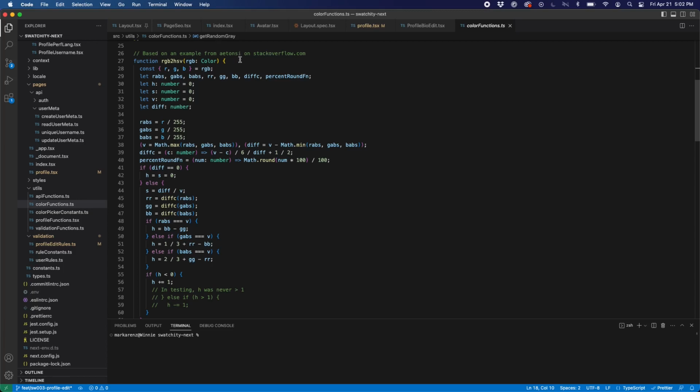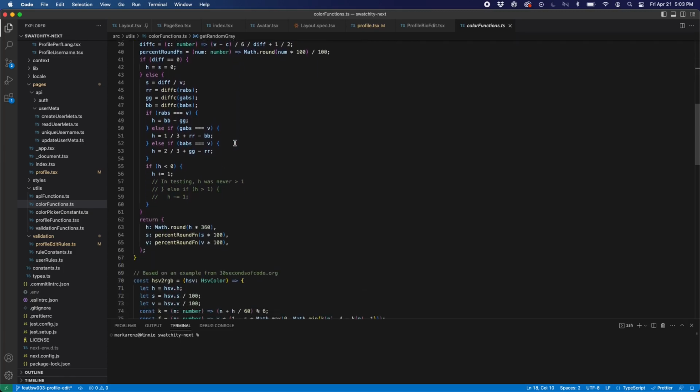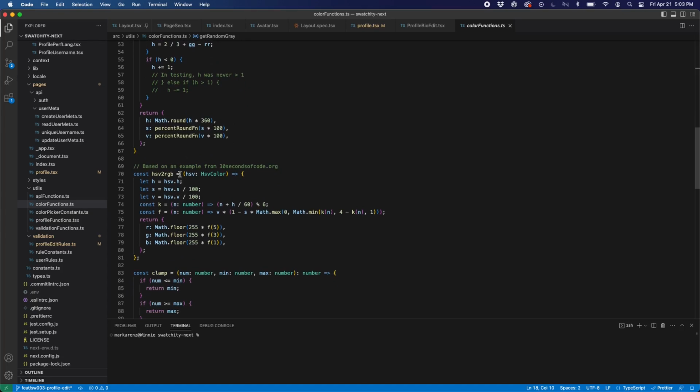I credited Atonzi, I hope I'm pronouncing that correctly, from Stack Overflow. This is based on that. And then we have the function to turn HSV back into RGB, which came from a different site, 30 Seconds of Code. I found an example there that I was able to kind of morph into what we needed.